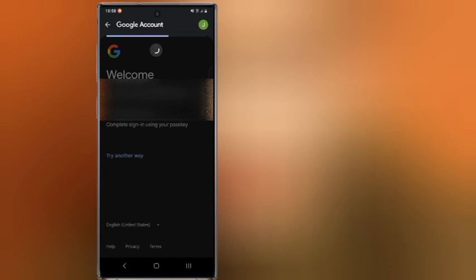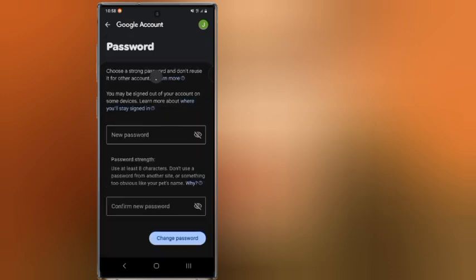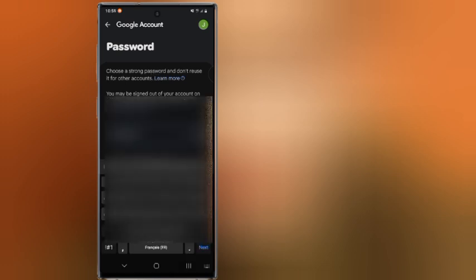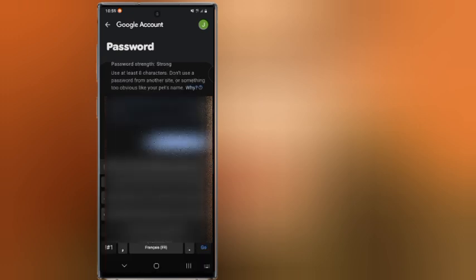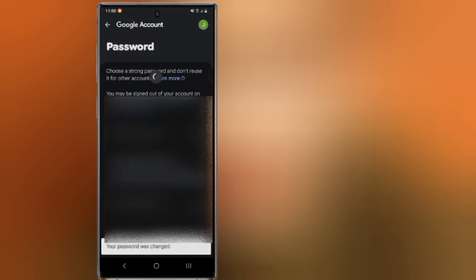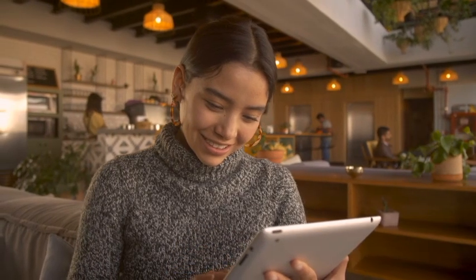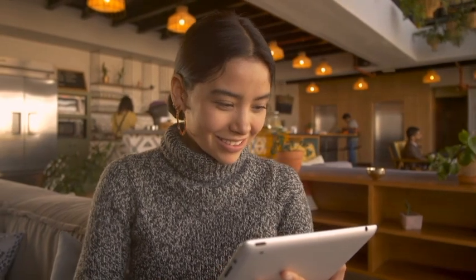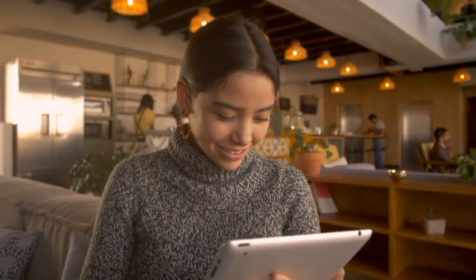Step 4. Create a new password. Now you can create a new Gmail password. In the first box, type the new password you want to use. In the second box, retype the same password to confirm. Finally, tap Save. And that's it. You've successfully reset your forgotten Gmail password. Don't forget to choose a strong password that's also easy for you to remember.